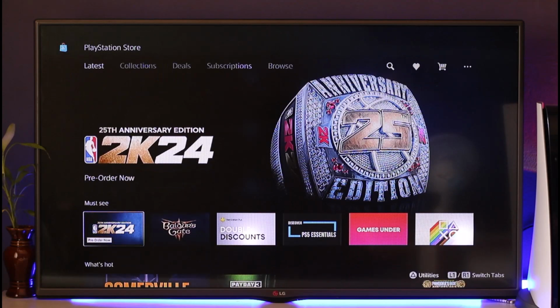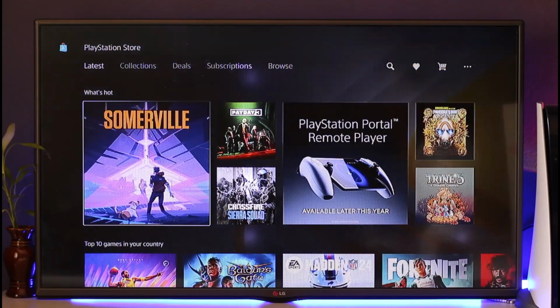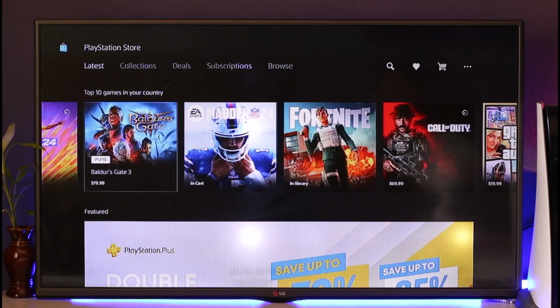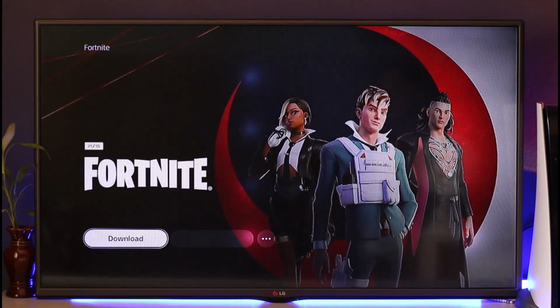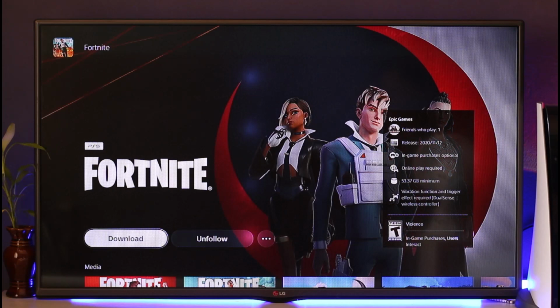If you go to your PlayStation Store, you can simply select a game that you would like. Many of the games are also free, so if you want a free game, of course you can select that, and once you select those options, you will be able to hit the download option and then begin playing that game. This way you will be able to install games on PS5.